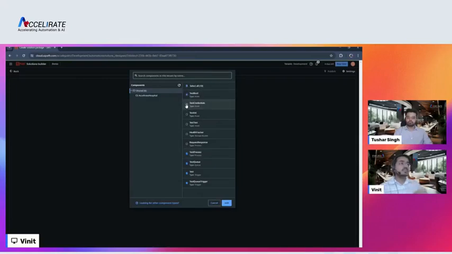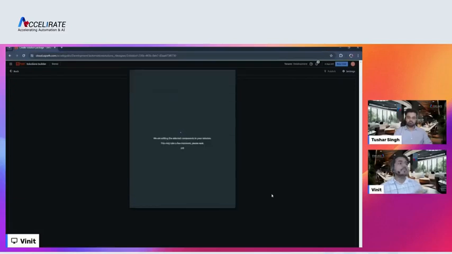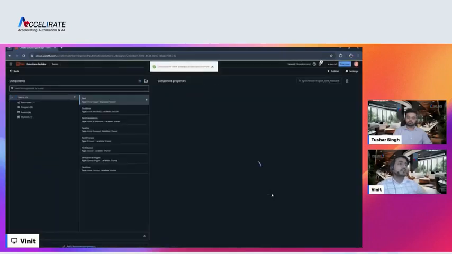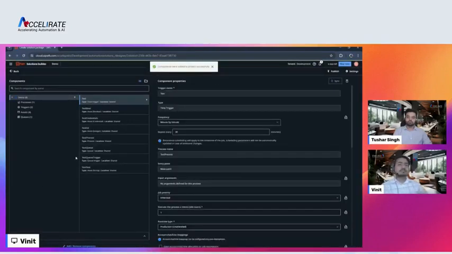I'll select those which are associated with my process. So I'll simply click on the add button. Once I click on the add button, all our components will be added in the solution.